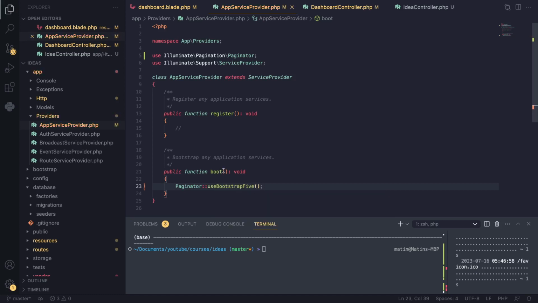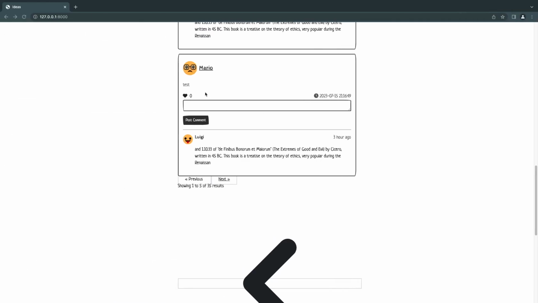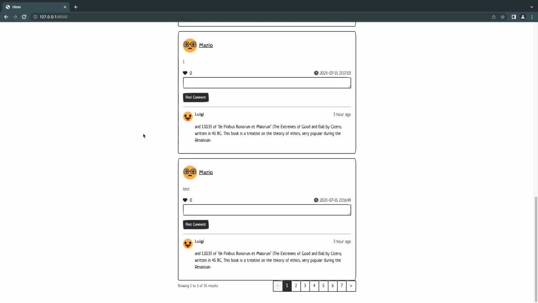And that is it. This will be executed at the start of our application. Before execution of every request, this boot function is run. So basically, before we display anything, we are telling Laravel, hey, I want to use Bootstrap 5 for our pagination template. Please use that. And if you go in and we reload the page, you can see we have a beautiful pagination.